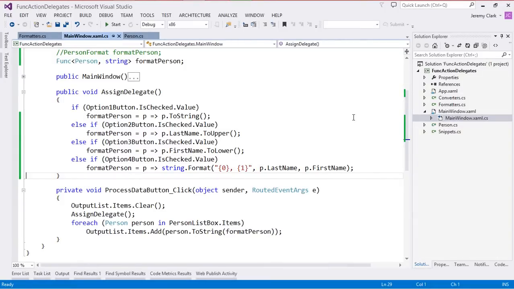Now, I am a huge fan of Lambda expressions and also LINQ, so you might want to take a look at my website, and I have a presentation called Learn to Love Lambdas, which dives into this a bit more.